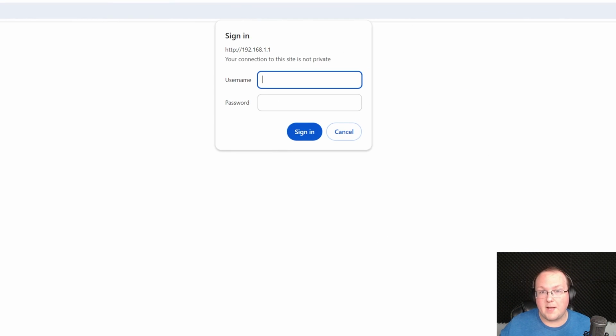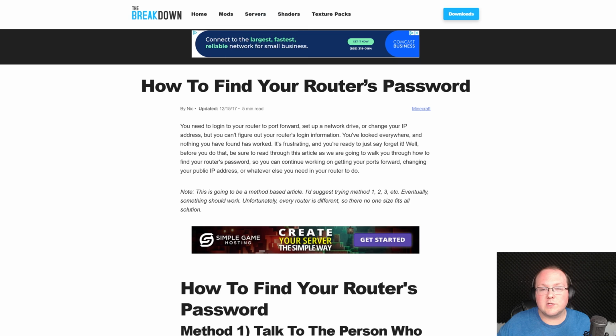Go ahead and hit enter, and it will open up some sort of a login box. Now, this is where you're going to enter your router's username and password. This is different from your Wi-Fi password, but luckily, if you don't know your router's username and password, of course, there's a guide in the description.